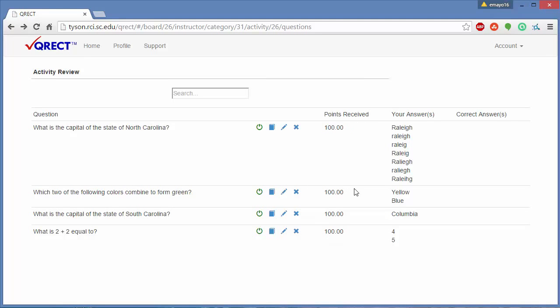Yeah, there it is. And you can also turn questions off, so if you think the question's unfair, or I don't know, any reason you'd want to disable a particular question, you can click that and do that, or delete or edit them.